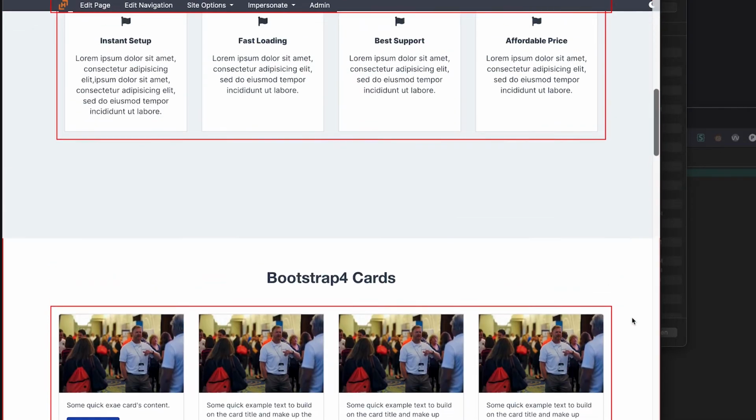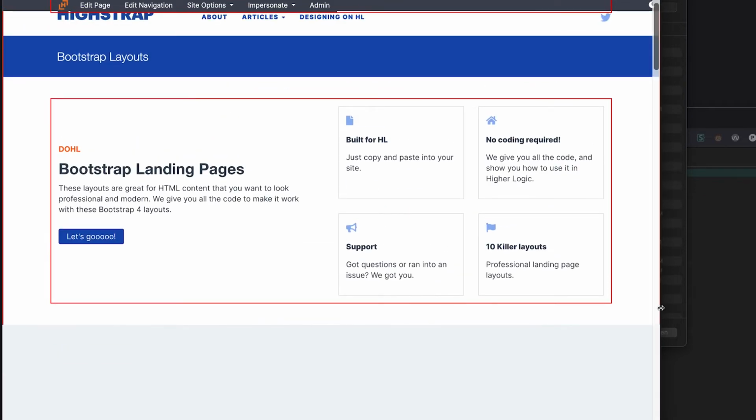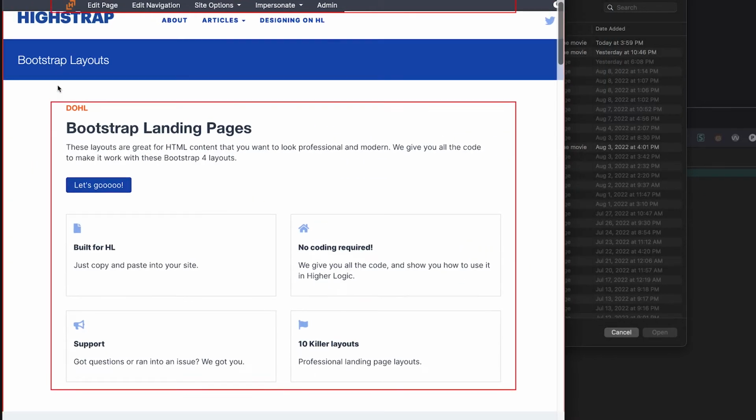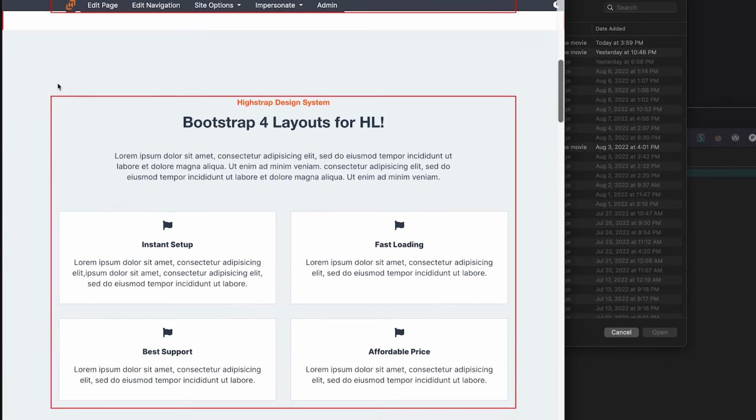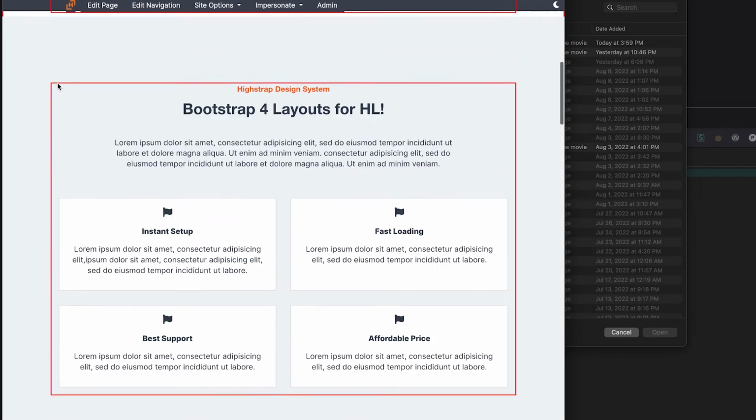You see that you get nice margins and everything. That's what the container is helping you do. Look at that, just nice margins, a little white space.